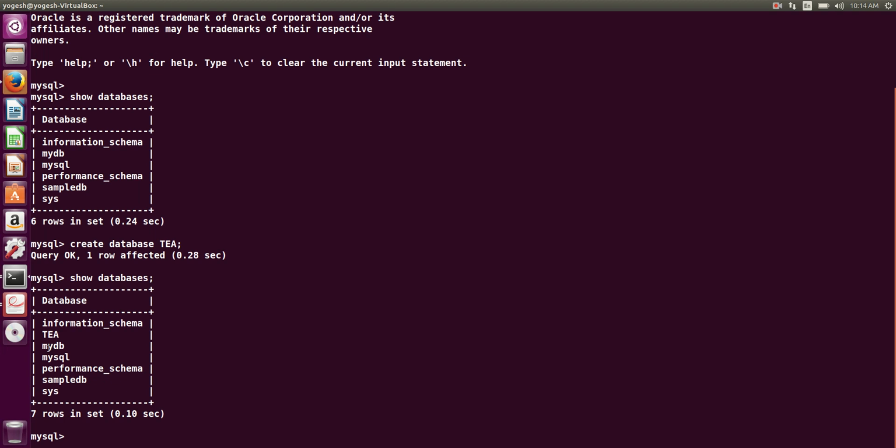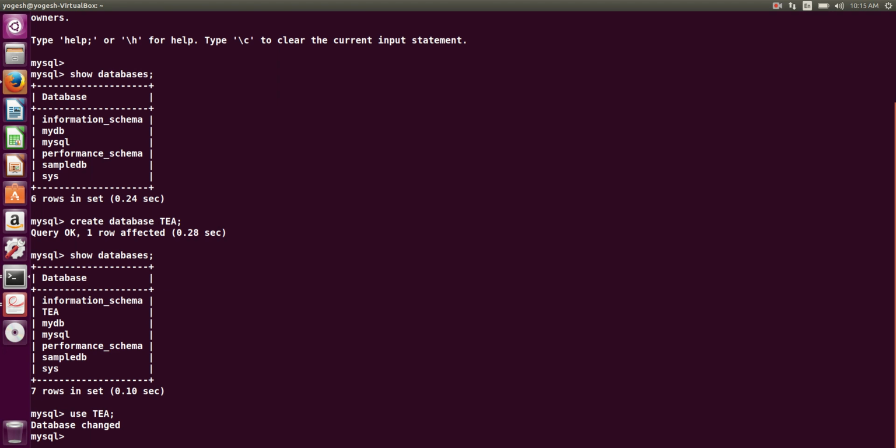Now we will use that database, use database T, by using the command use, and here we will try to create some tables and then insert some values in those tables. So basically we are going to create employee table, department table, then salgrade table and bonus table. So let's start creating these tables. We will also be creating primary keys and foreign keys.